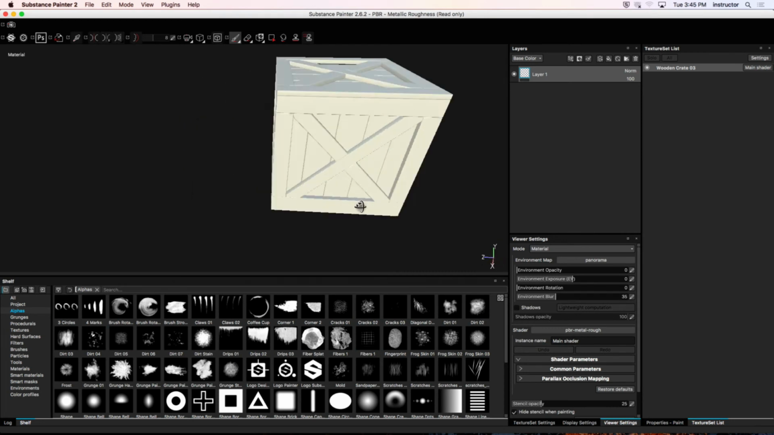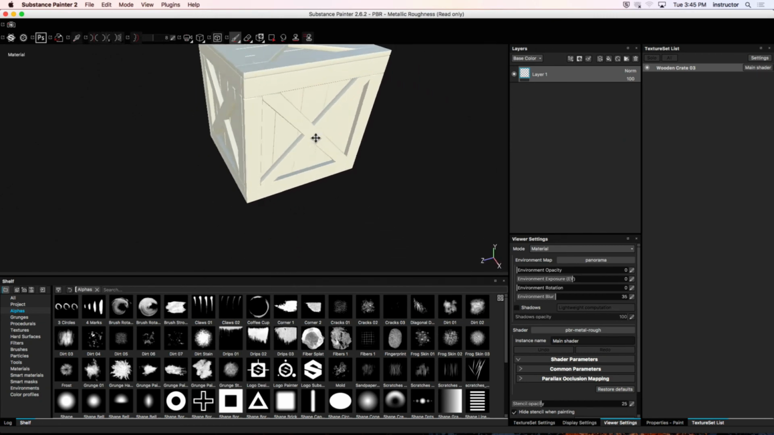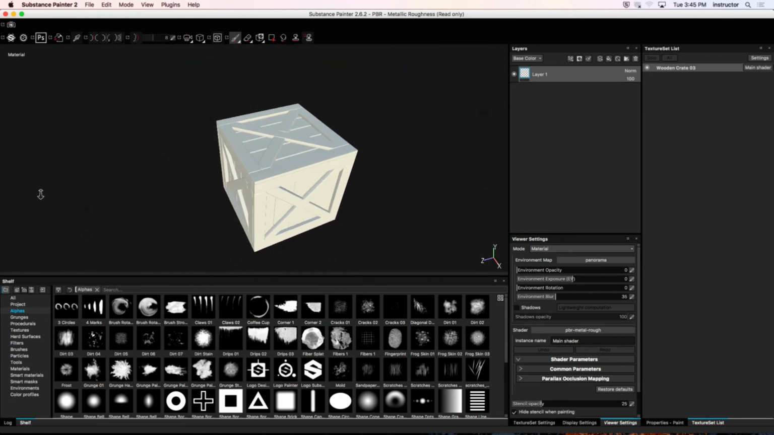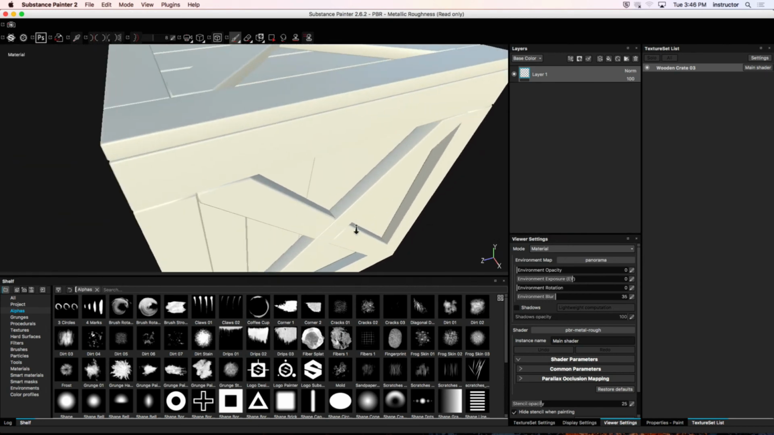So Option key, left mouse button, drag around. Middle mouse button and Option key will do your pan. And then Option right mouse button will allow you to zoom in and zoom out. So it's pretty easy to work inside of our 3D space.